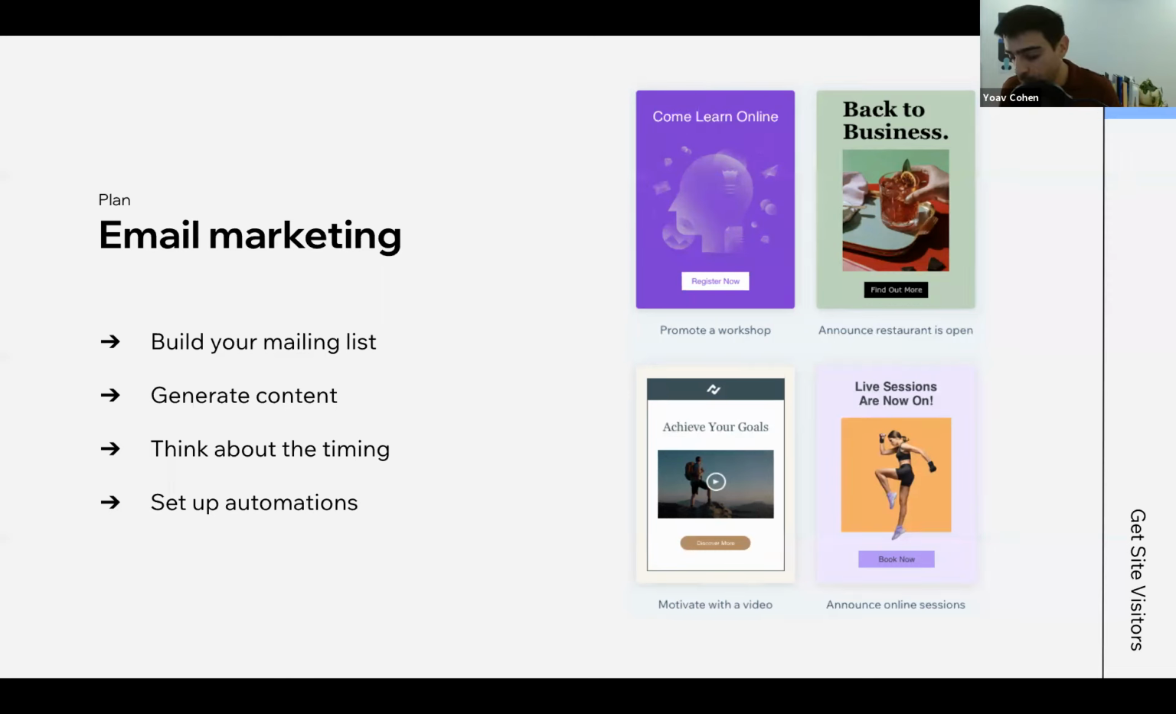We need to understand when is the right time for her to send that email out to her audience. So that's going to be most relevant for them to take action. Maybe it's close to the weekend where people are going out more. That would be maybe a good time for her to target her audience and then send the email out then.